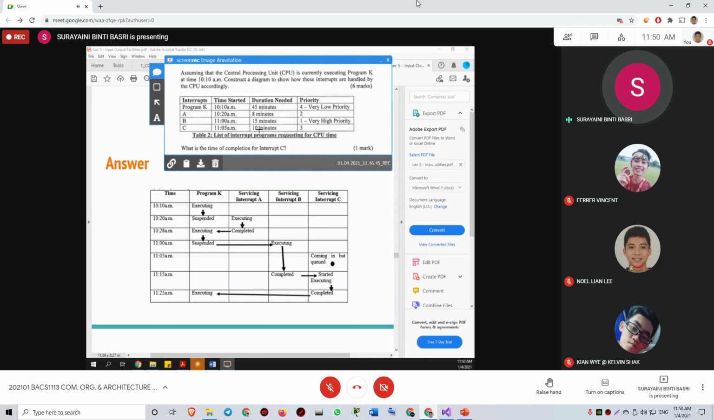Program C will take about 10 minutes, so it should finish at 11:15 plus 10 minutes, which is 11:25. So the other question is, what is the time of completion for interrupt C? The answer is 11:25 a.m. Okay, can you understand these questions?